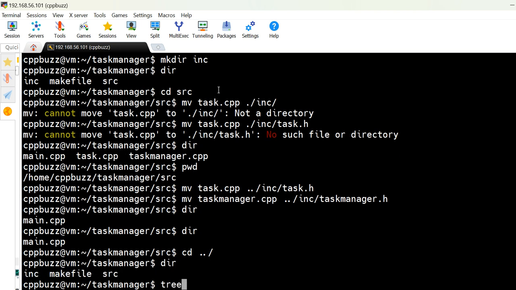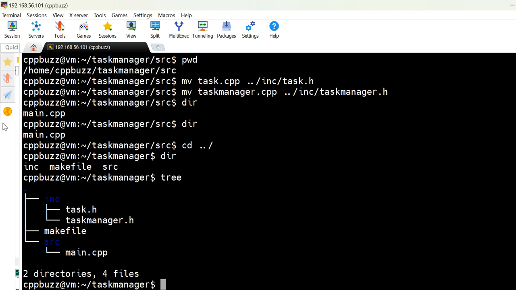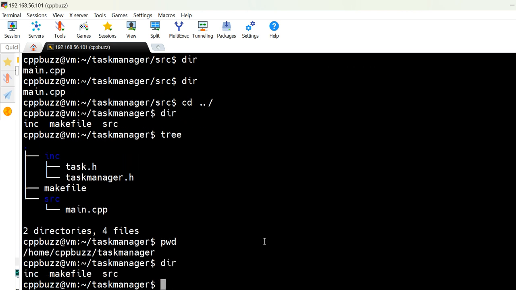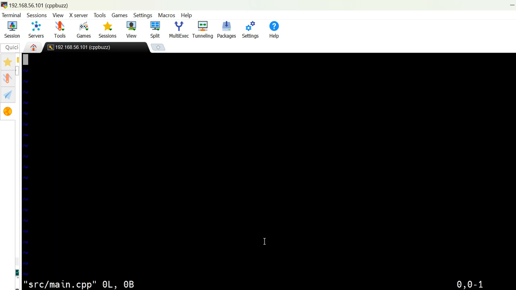If you want to see the tree view, in INC we have two header files, task.h and task manager.h, and a makefile. Then in SRC we have main.cpp. Let's go back to main.cpp and we'll start writing the logic. vi src main.cpp. So I'm in the main.